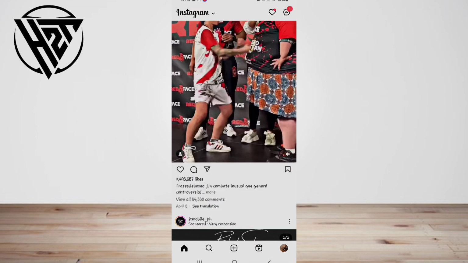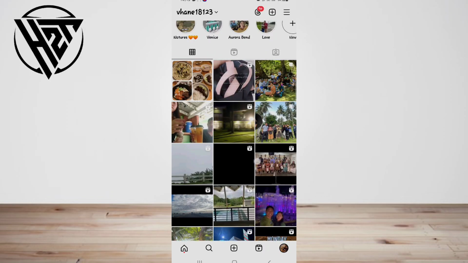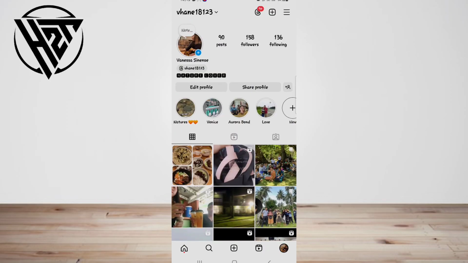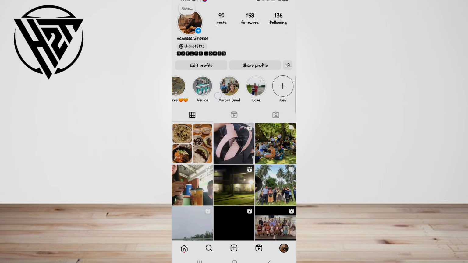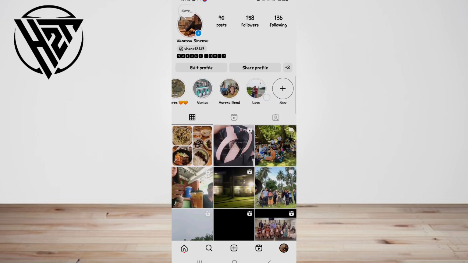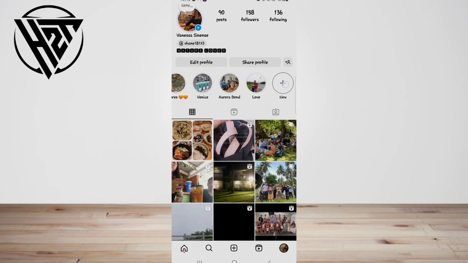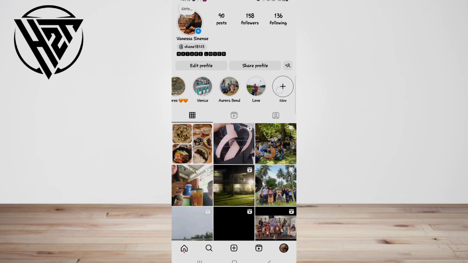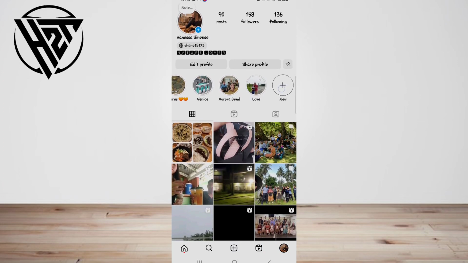And that's all. But why are Instagram highlights important? First, extended lifespan of stories. Second, showcasing your brand. Third, increase engagement. Fourth, highlighting important moments. And fifth, organizing content.